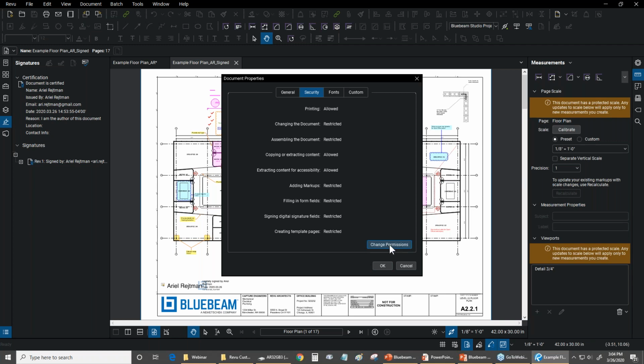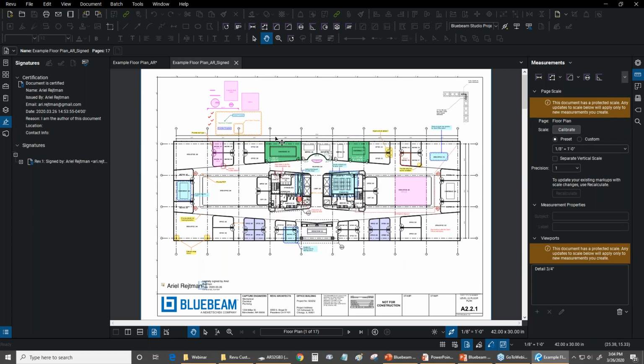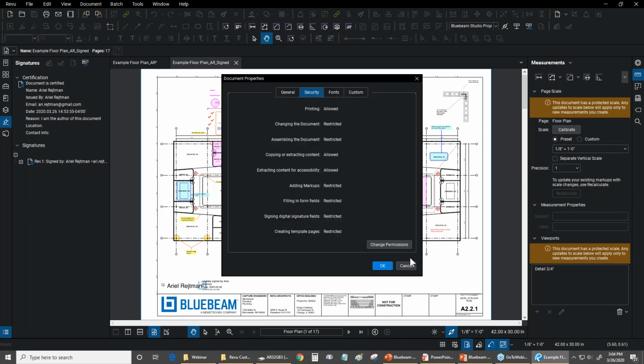You'll notice that I tried to click on this button right here, and it's not even doing anything. And that's because you cannot change the permissions of a signed document. That's how secure it is. So if you really want to make sure that the document is secure, don't just sign it. You can also just go to document and security, and you can change permissions that way.